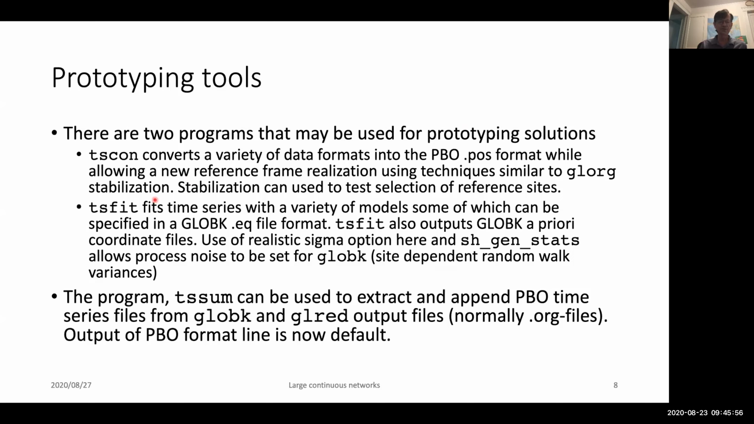So we have a couple of programs to do these types of prototyping things. The big one is a program called TSCon. It normally means TS Convert, and it has two roles that we use it for.